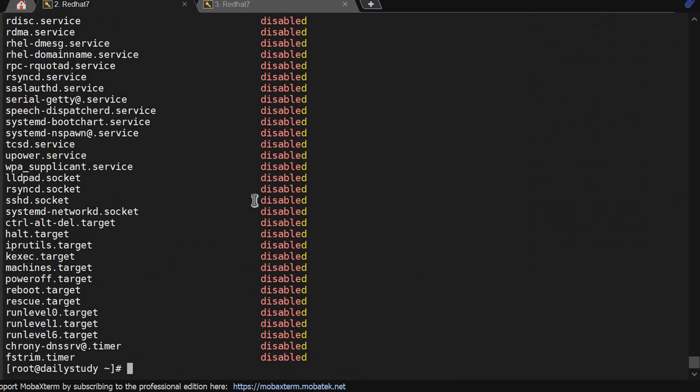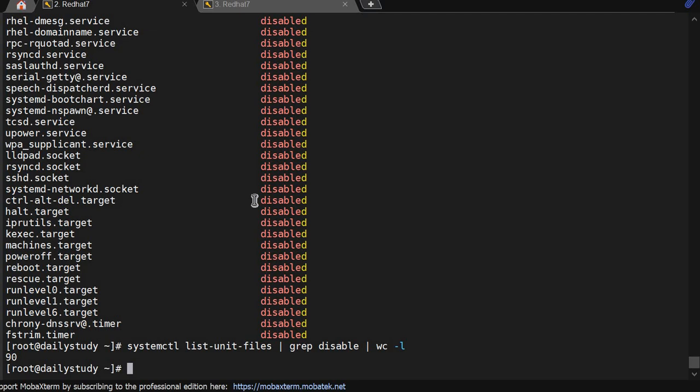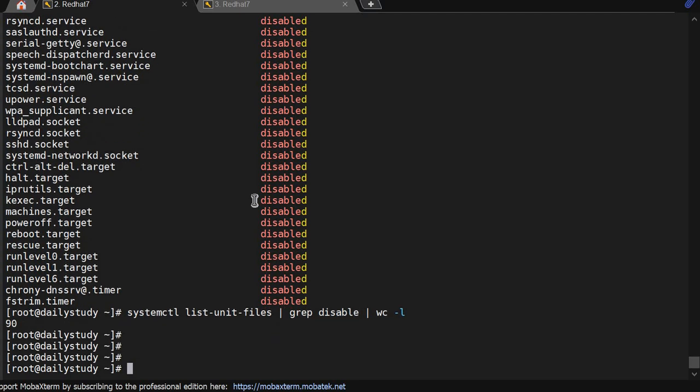Now here, how many processes are in disabled state? What we'll do? We do wc -l. 90 services are in disabled state. Those are the services which, if your system gets rebooted, won't come up automatically. You have to bring them up manually. So hope we have learned many things for listing the services.